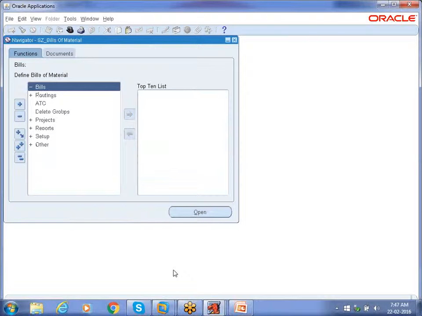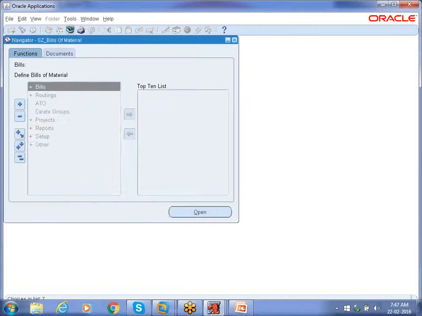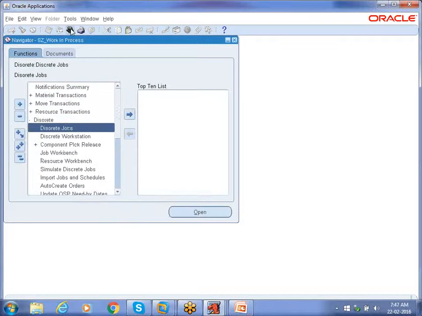Create discrete job. Create standard discrete job. Create SDJ. If you want to write a short name, SDJ: standard discrete job. Create SDJ. Navigation: WIP, Discrete Jobs.